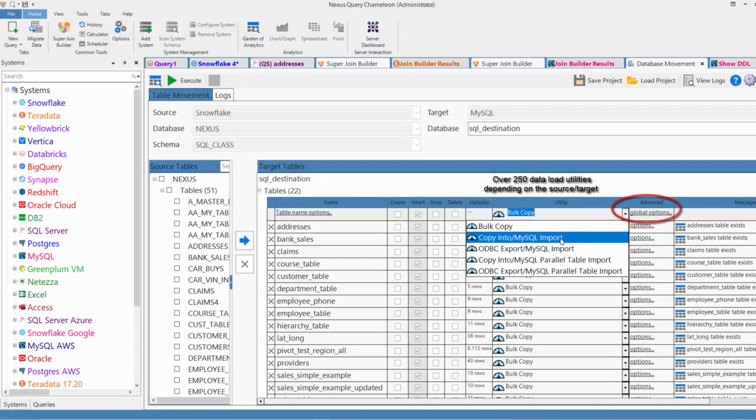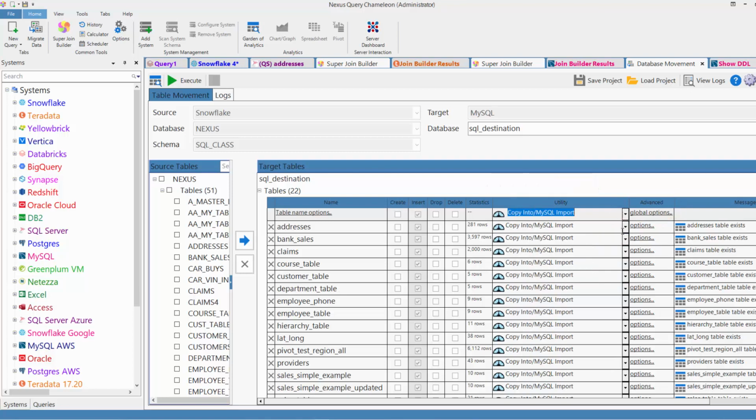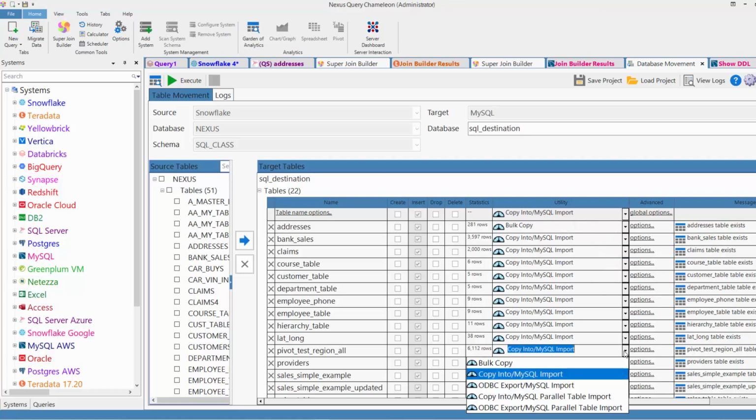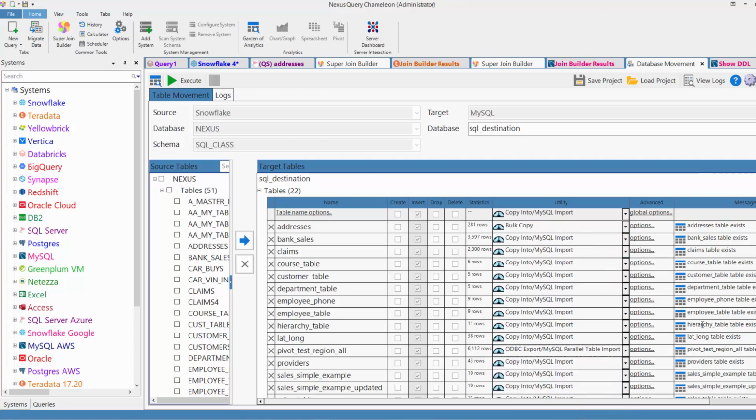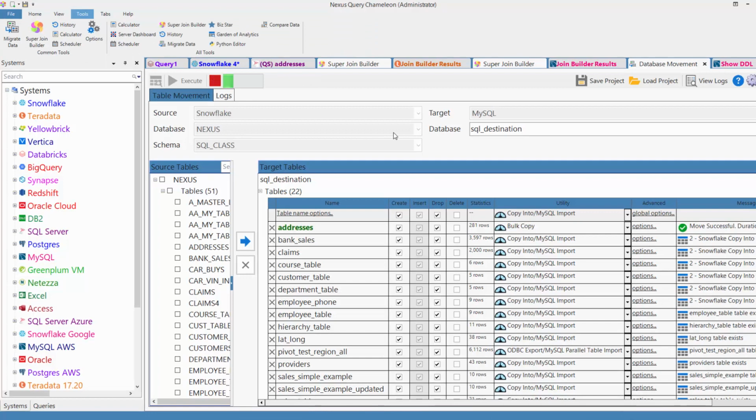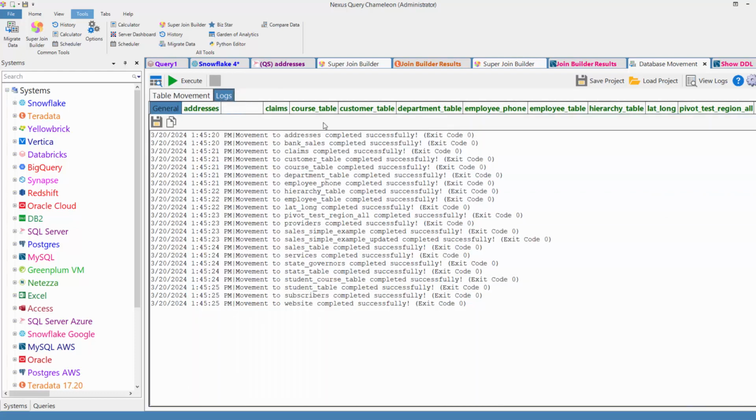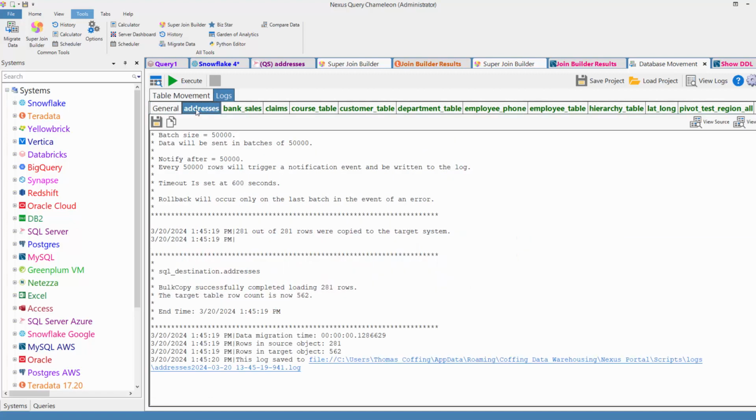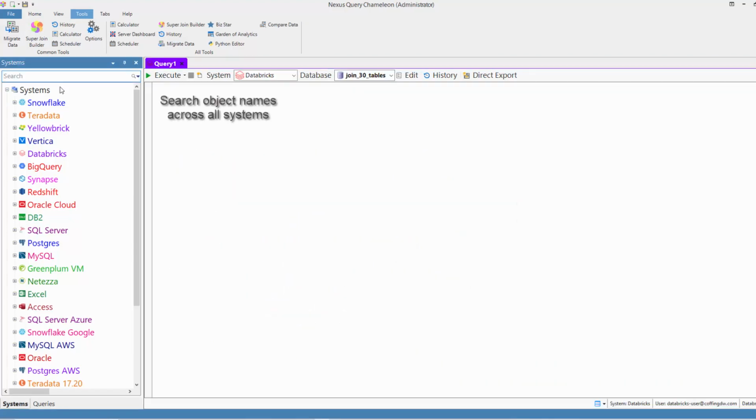Now, these are the global options. I'm going to pick the utilities that I want. We got about 250 of them out there. So the larger the data, the more powerful utility that you want to choose. And we use each vendor's utility. So how can you go wrong there? Now, Nexus is converting and moving the data because it's built those load scripts using those load utilities that work with Snowflake and MySQL. Here's the logs. So if anything went wrong, you can see exactly what's happened in the logs.